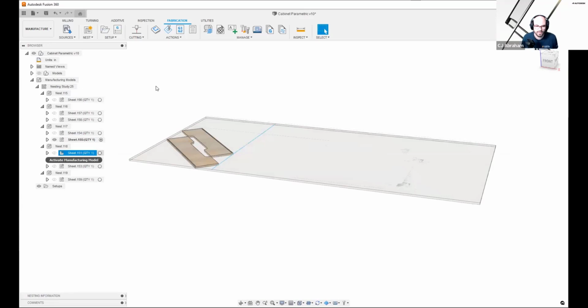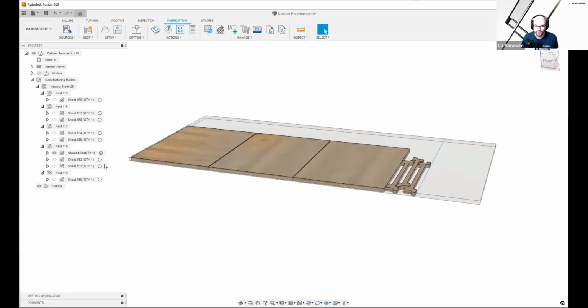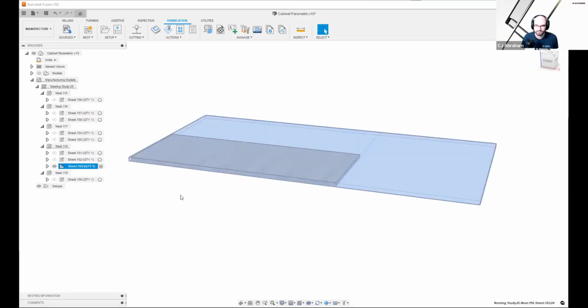Moving on to the thickest panel of oak, we have the frame components. This was broken up into 3 panels or 3 sheets.